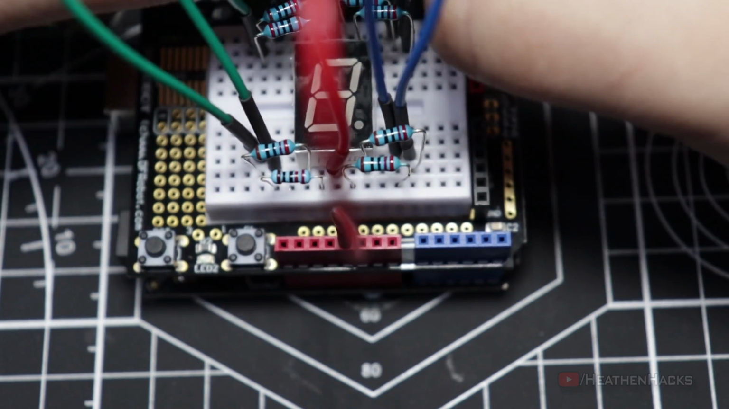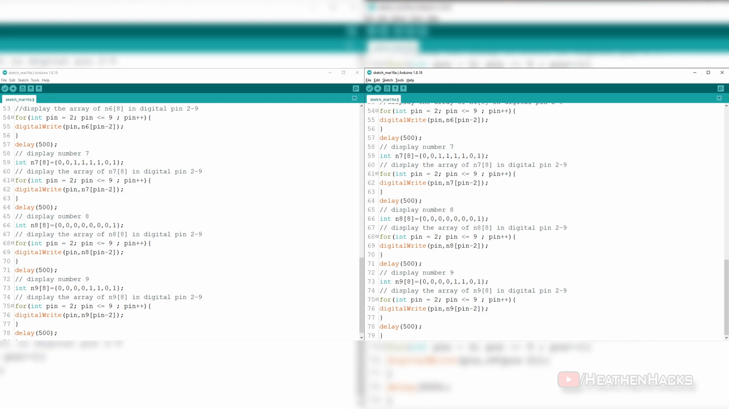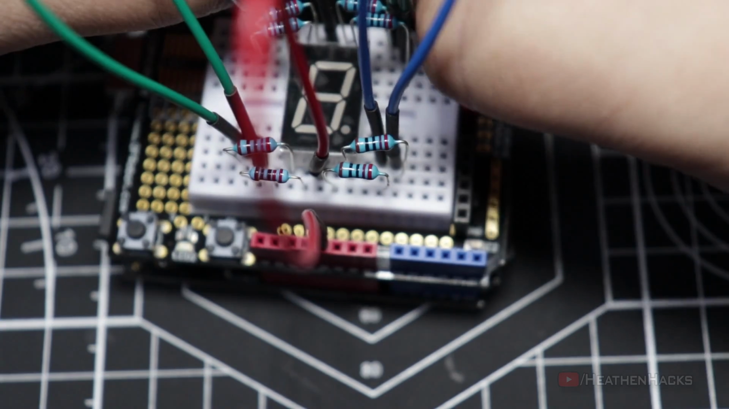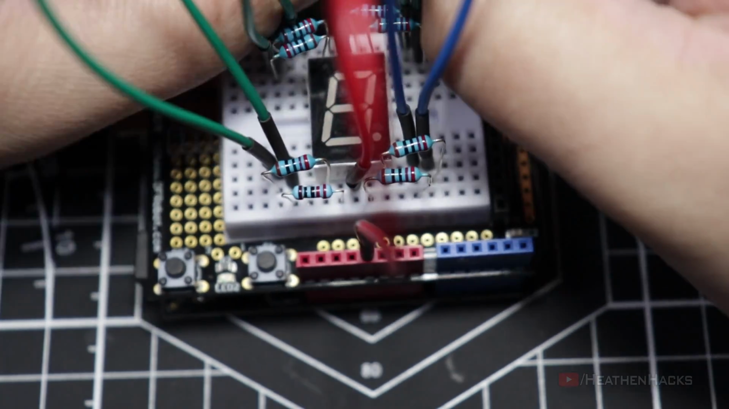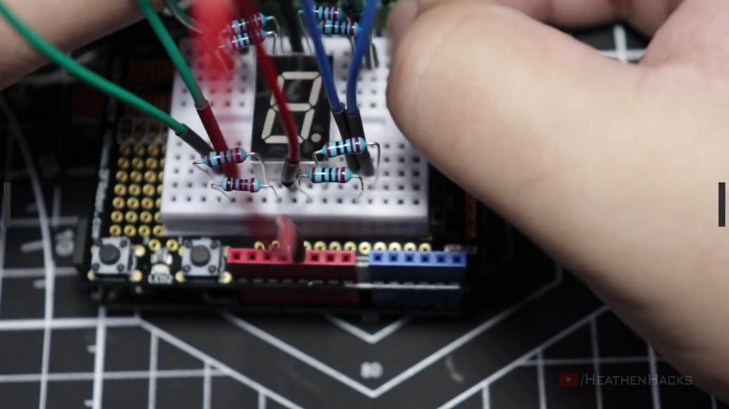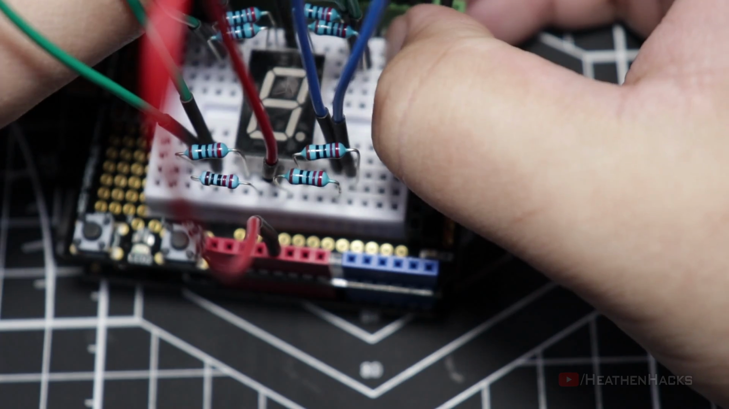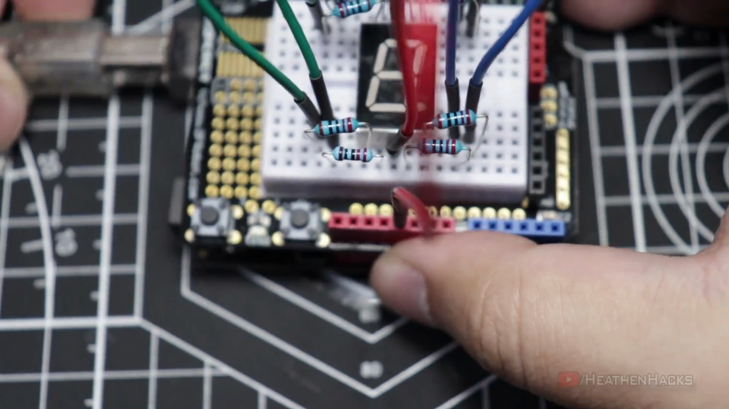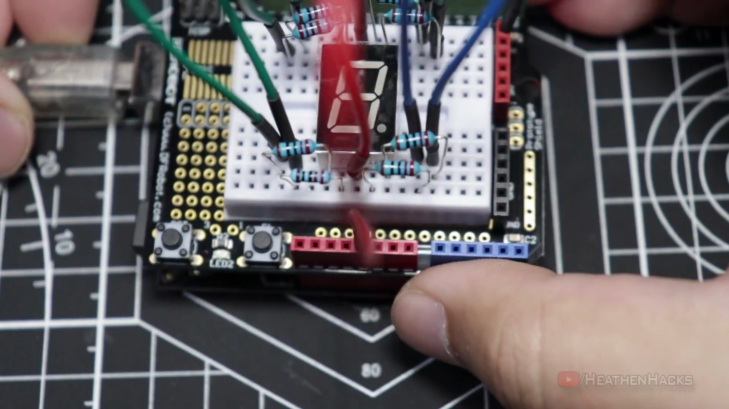Now, we know that the problem is not because of the sample code. Correction. This part on the code to display number 9 is wrong. This should be 0. We know that our module is working properly, so that only leaves us with the connection being wrong. After double checking the connections by comparing it to the PDF, I have determined that I've mixed up pin 6 where the segment D is connected and pin 7 where segment E is attached.